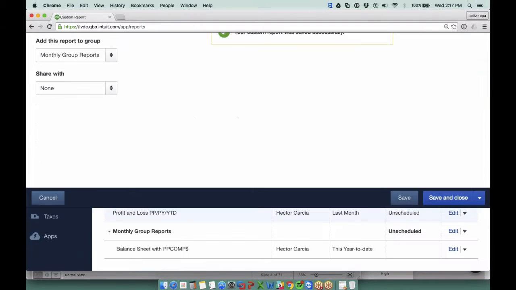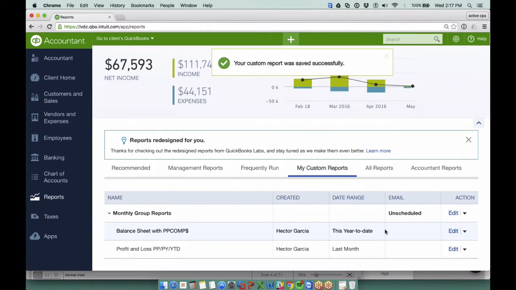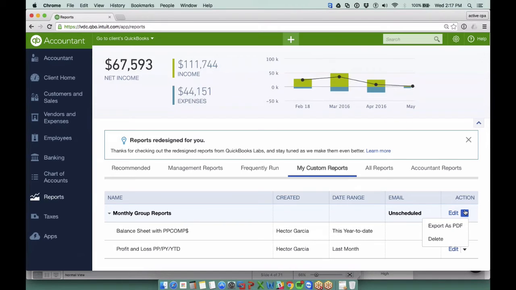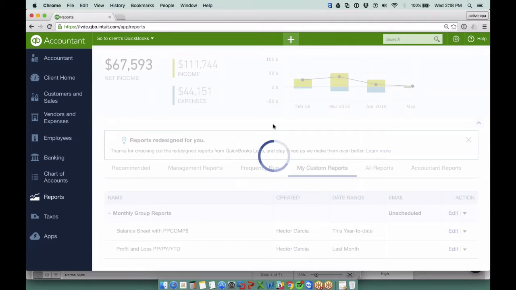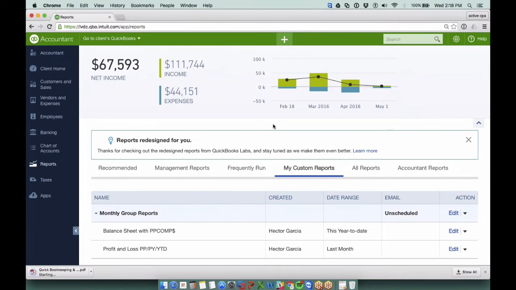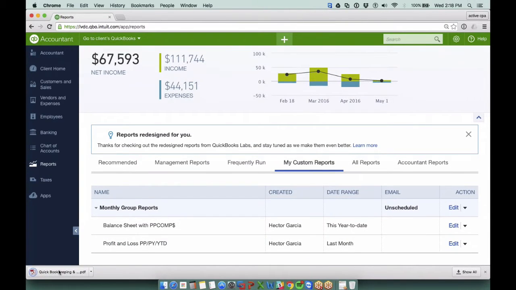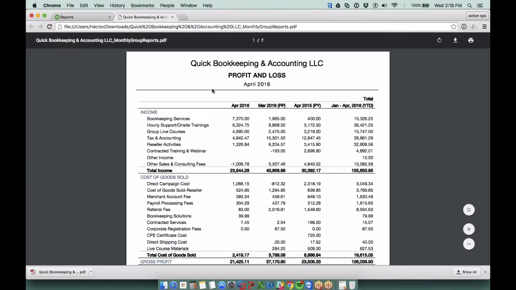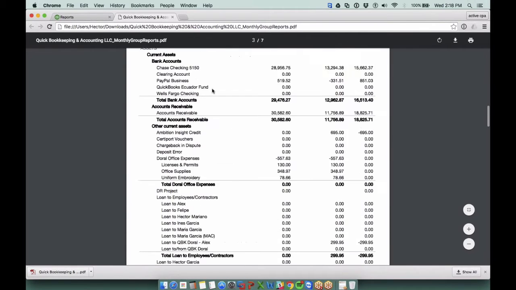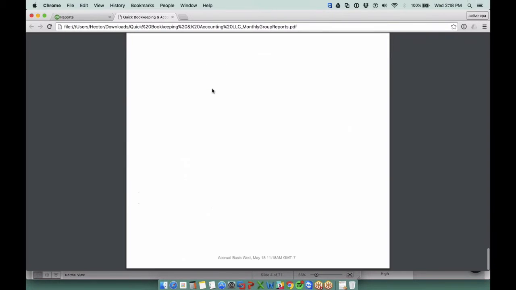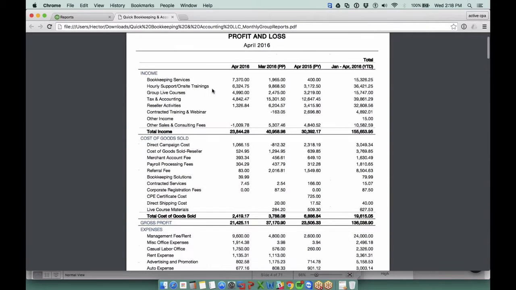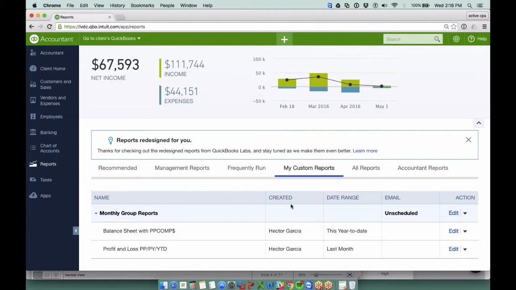And what's really nice about this is what I like to call a hidden trick in QuickBooks. If I wanted to create one PDF file of all of the reports grouped together, I would click on this action button here and click on export as PDF. That would generate my profit and loss and my balance sheet and pretty much everything else I have in there, creating one PDF file with both reports in it. So that's one of the real neat tricks about using saved reports and report groups.